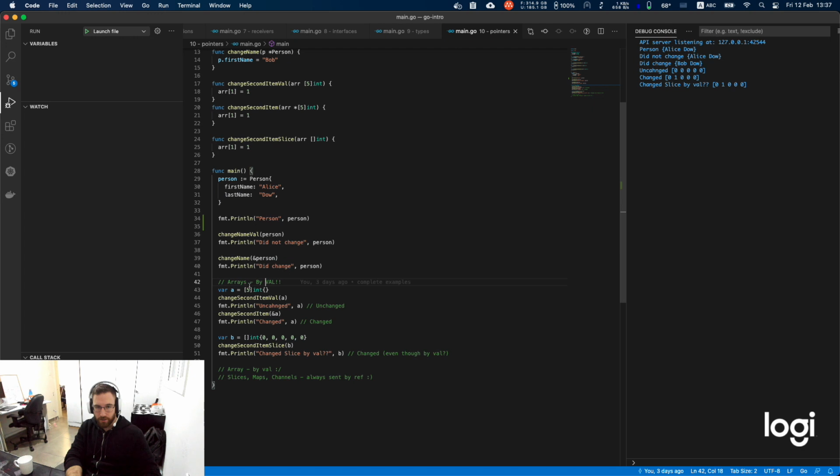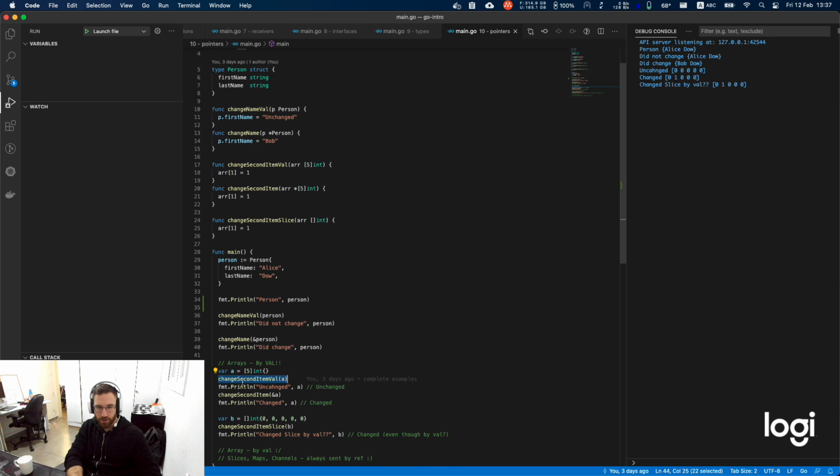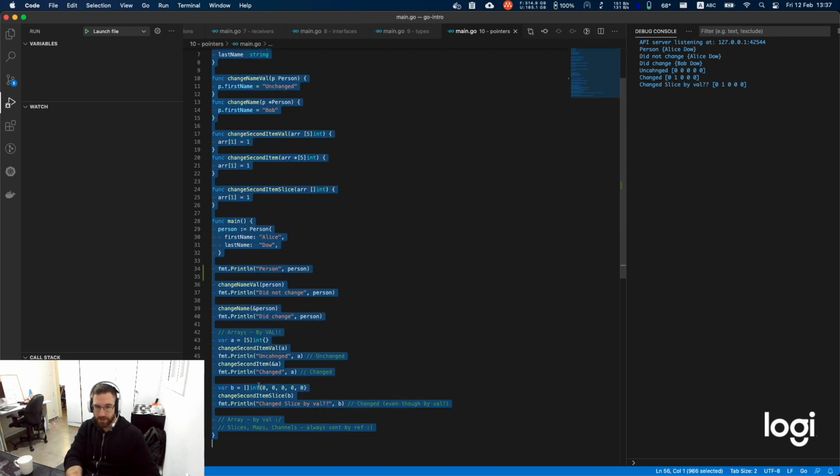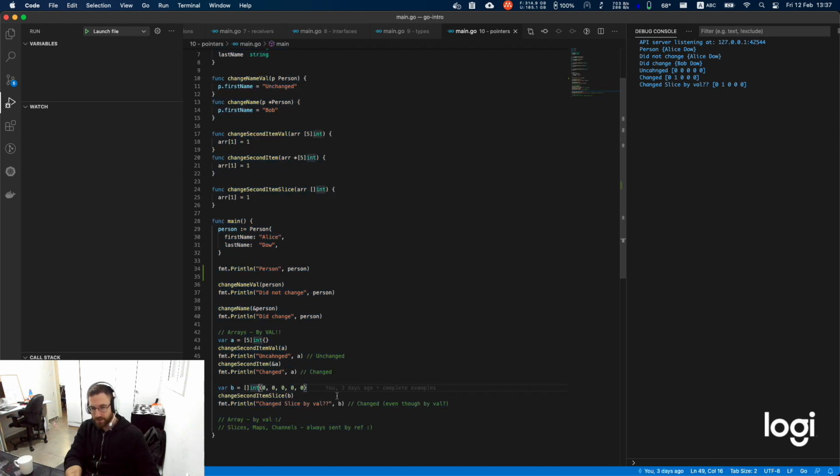Here we have an array of size 5, and we're sending it to a function called changeSecondItem. Now, in this example, the same thing is going to happen because arrays are also sent by value. But unlike arrays, slices are sent by reference. And the reason is that, if you remember the example that we talked about in slices, a slice actually holds a reference to an array. Even though I'm sending a copy of a slice, I'm sending a copy of the slice object, so that copy would contain the same reference to the underlying array.